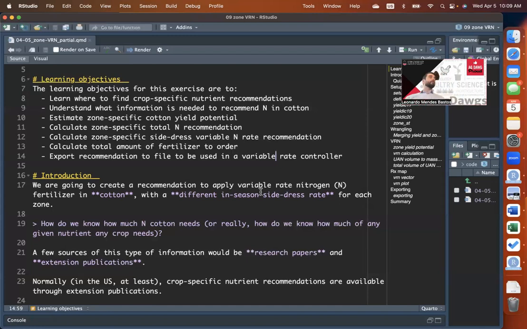And then we're finally going to export this file as a shape file for the first time in this course, so you can give this shape file and all the accompanying files to whoever will be making that variable rate application. So this is what we're going to be doing in this exercise.